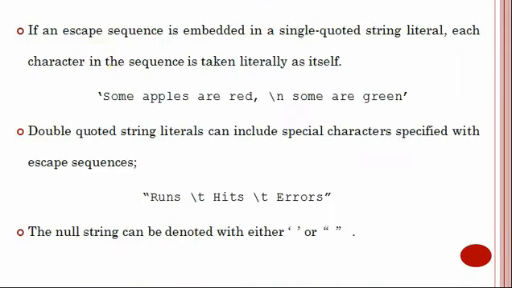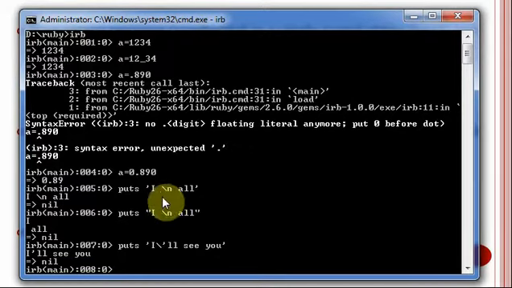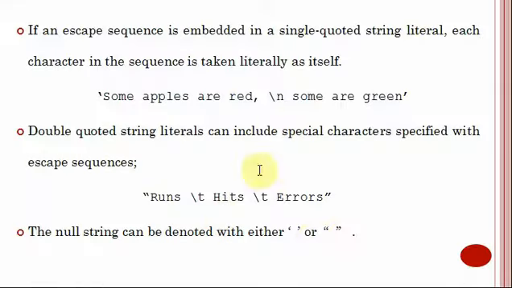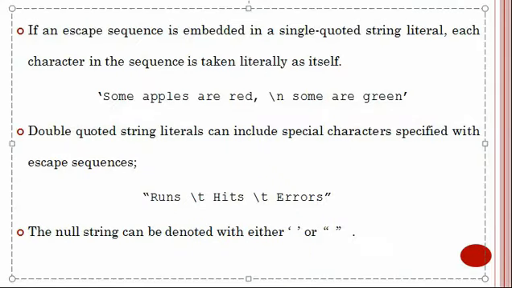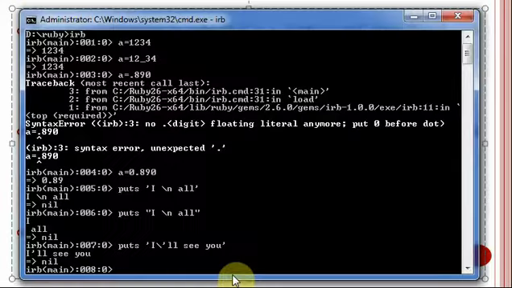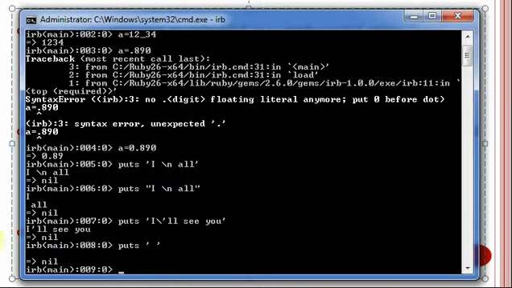Okay, so we'll go to the next one. If an escape sequence is embedded in single quote, this we already saw. If you put slash in single quote, it will be displayed as it is. But if you put it within double quote, the corresponding action part will be done. Null string can be denoted with either empty single or empty double quote. So you can see, we'll write puts with just an empty string, and it will be displayed as an empty string.